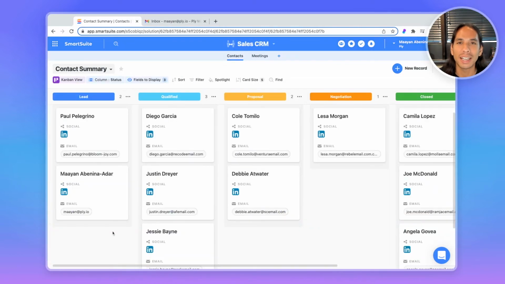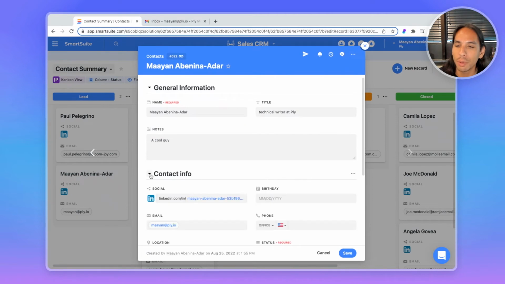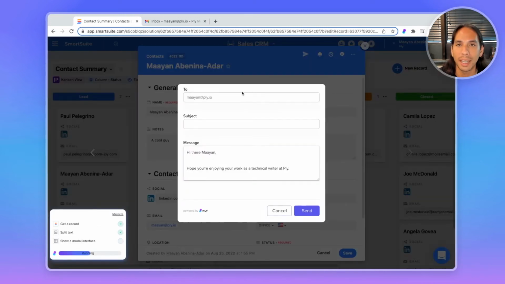I can also use Ply to add features to my SmartSuite. Let's say I have the sales CRM in SmartSuite where each record is a contact that has an email address. I use Ply to add this feature to my records. And when I click on it, I see an interface where I can compose an email and then send it. The to field is automatically pre-filled with the value in the email property. I can add a subject, and I can edit a message that is automatically generated that uses a few key pieces of data from the record, like the person's first name and their title.